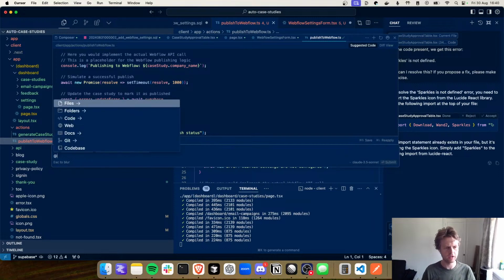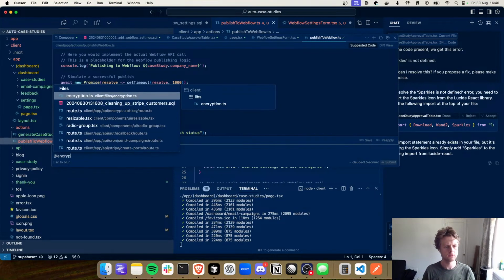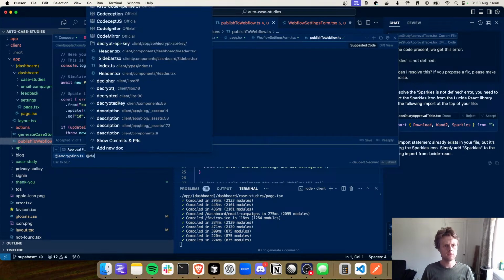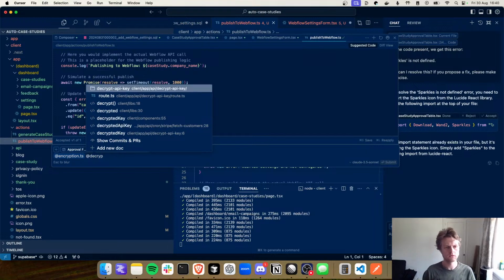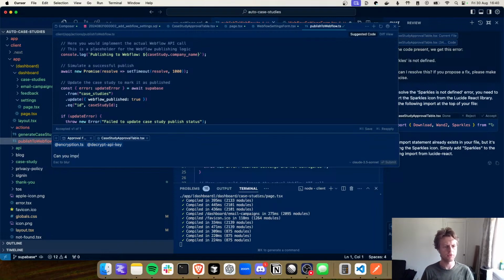The other thing I'm going to say is, can you improve the experience by encrypting API keys for Webflow 2?